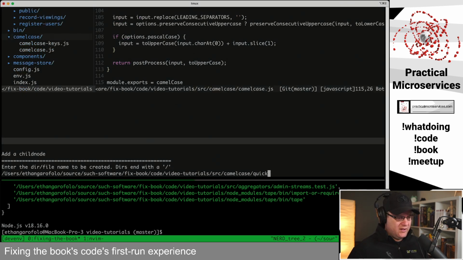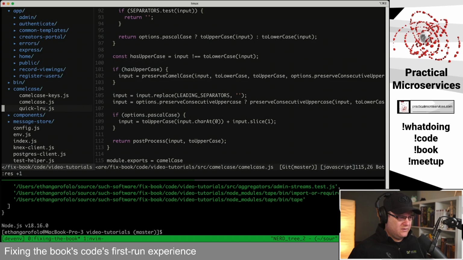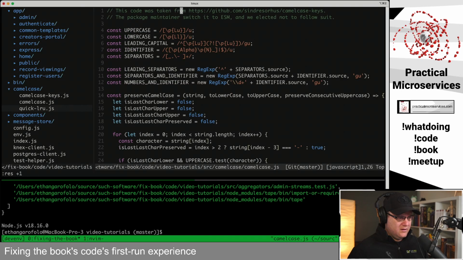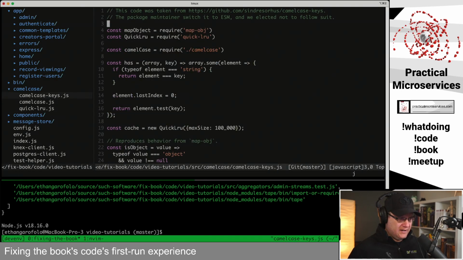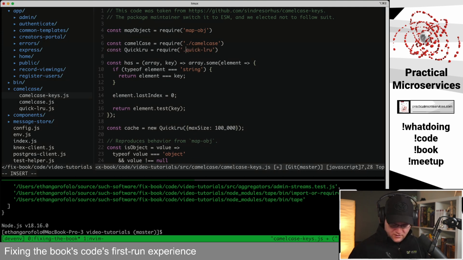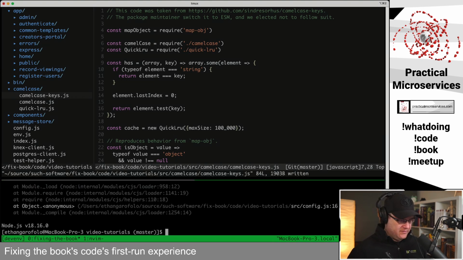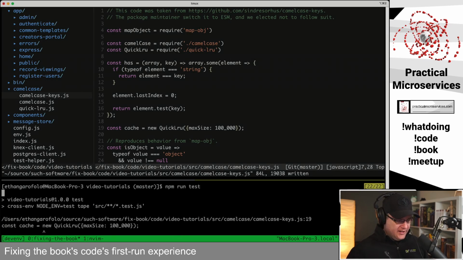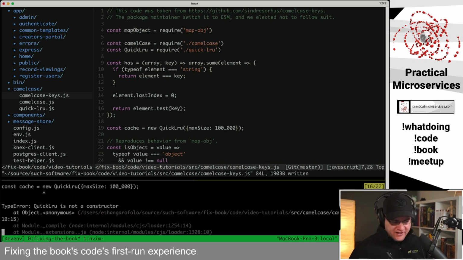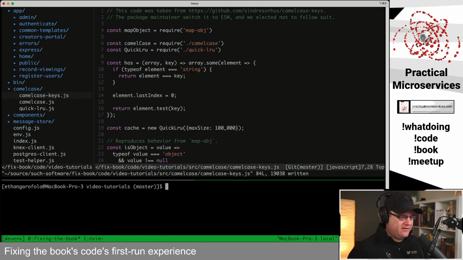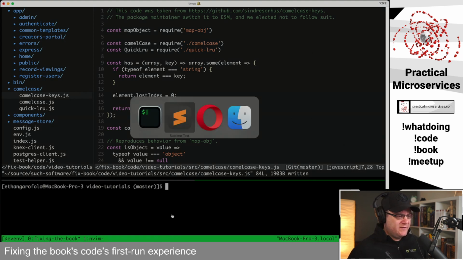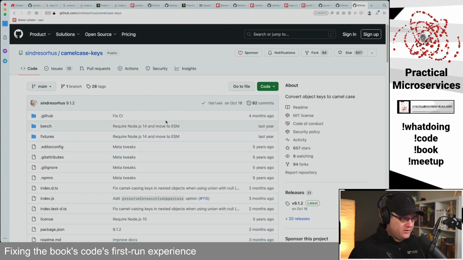So MA quick LRU.js. Like so. It's camel case keys that uses that, right? Let's bring you down to be your sibling. Now you should find it, but like some nil error or something, right? Null error or undefined. Yeah, not a constructor. Same thing. It doesn't exist. That's the problem.